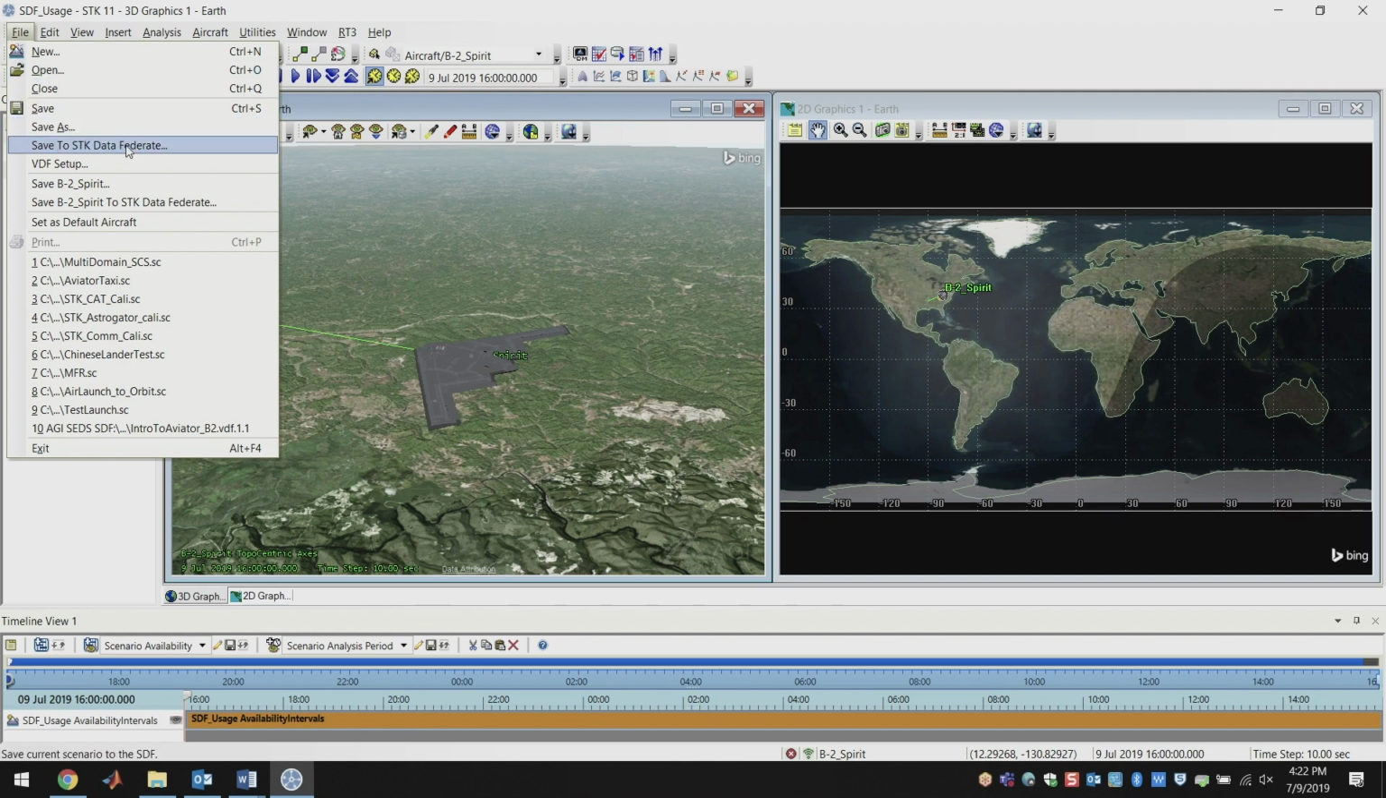There's the Save to STK Data Federate, then there's the Save B2 Spirit to STK Data Federate. Of course, this name here in the dropdown would change depending on which object we selected. So the main difference between these two is that Save B2 Spirit to the STK Data Federate would save just the aircraft object in the same location if you didn't change the name, and you would have that there as a separate object.